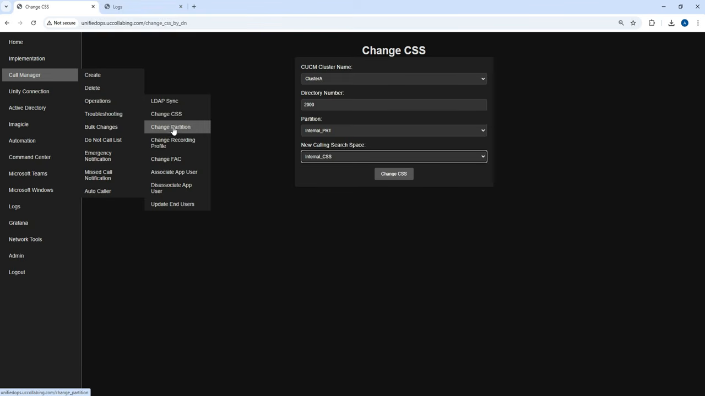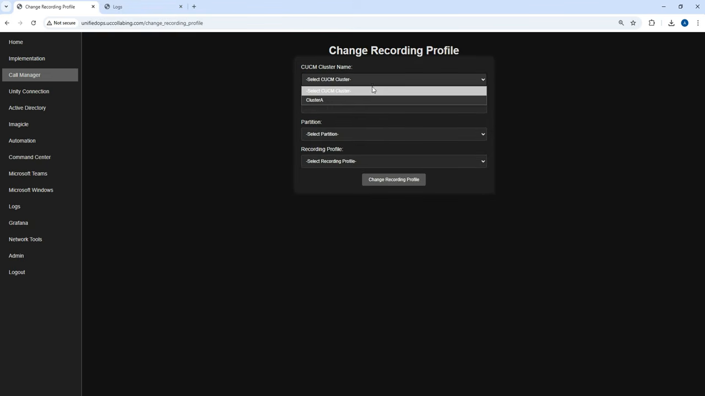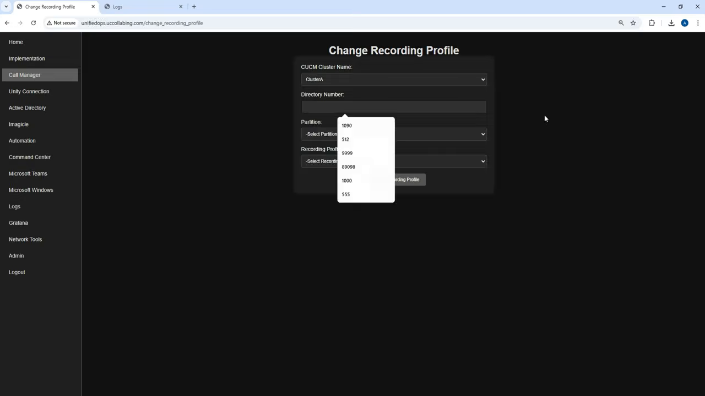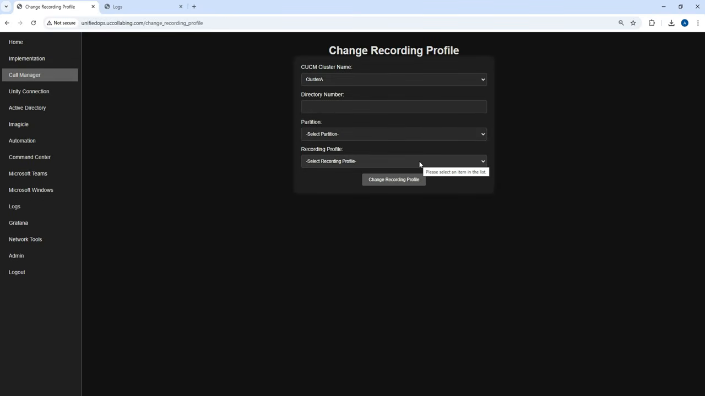Likewise, you can change the partition, and you can change the recording profile. Choose the cluster from here, put the directory number, put the partition of the directory number, and choose the recording profile that you want to change. It can change the recording profile.